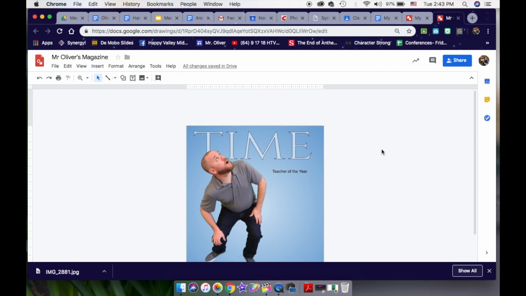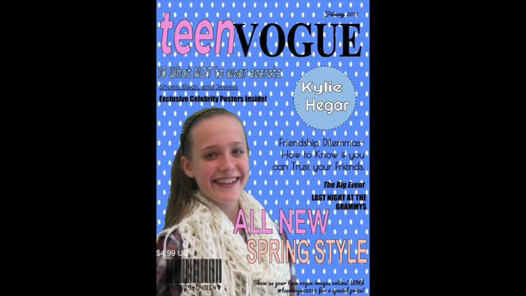So you'll continue the process here. You'll add a barcode. You can just search for those images, and I think you'll be able to figure that out. And here's a great example from a student from a few years ago with lots of different elements. So good luck with your magazine.